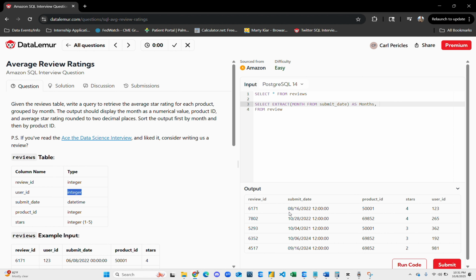If this was an integer, the submit date, there's a high chance it's probably not going to work. The extract would not work. It would not be able to extract the month from an integer data type.